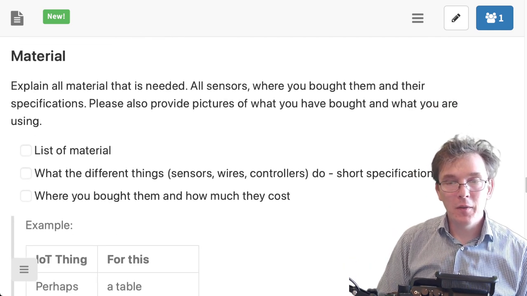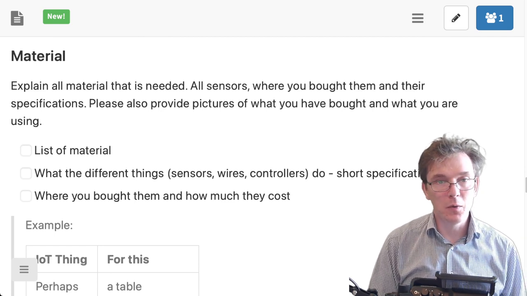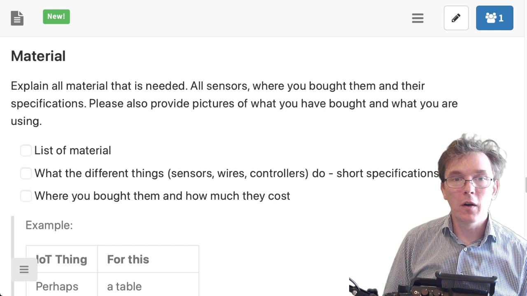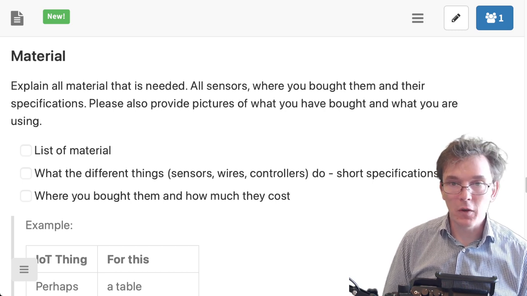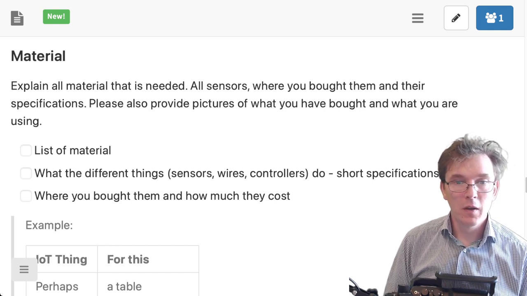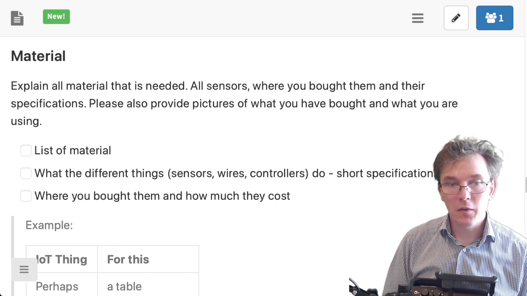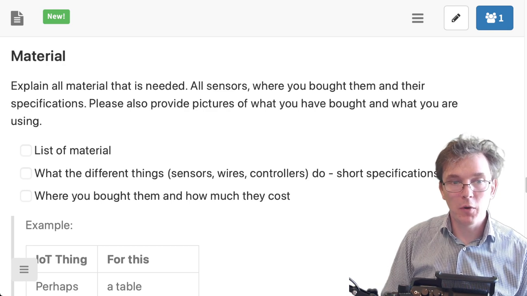So material, this is the bill of materials. If I'm going to replicate your project, I do need to know what you have done in terms of material. So please put a table, all the sensors, where you bought them, specifications. This is also a good place to have pictures. So short specifications, what are you using, the material, and you might as well put a price tag on everything. So it's easy to follow, and I can easily also replicate the project.